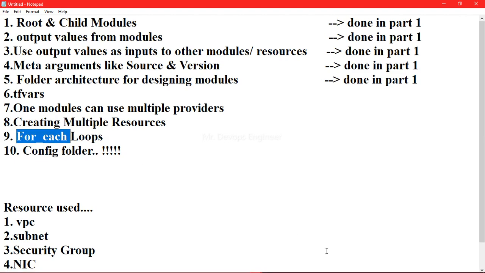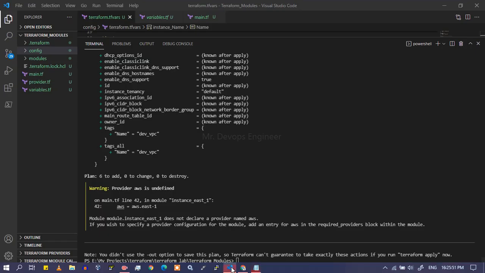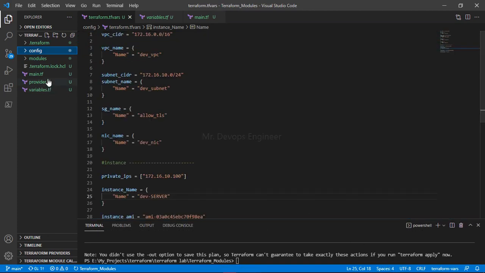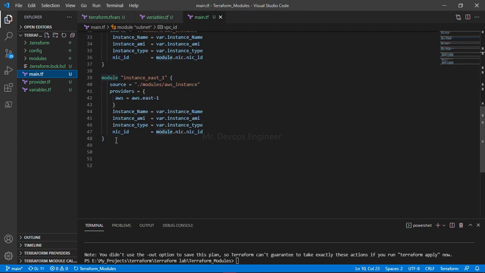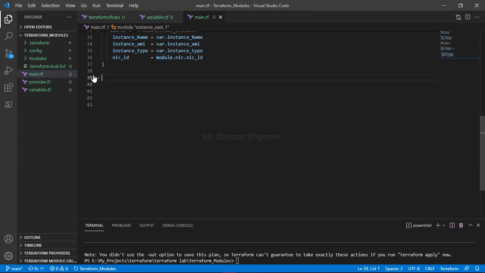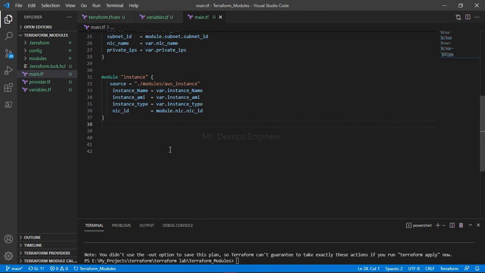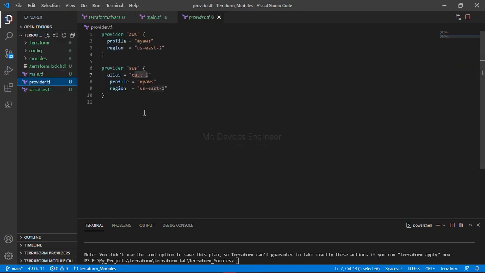For that, let me make some changes in the code. I'm going to main, and now I'm going to create using for_each. So you understood this concept, right? This was another concept. Now I am going to change it. This is not at all required. Now our task is, think simply, I am going to create multiple resources in the same region. In that case, what will you do?